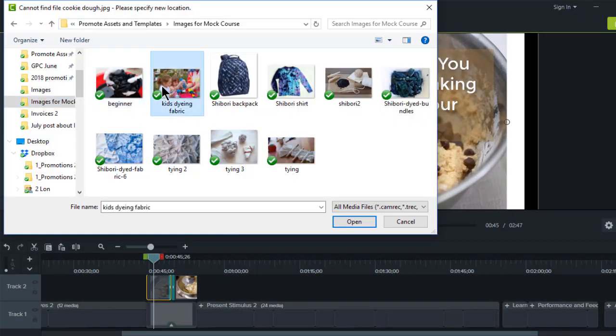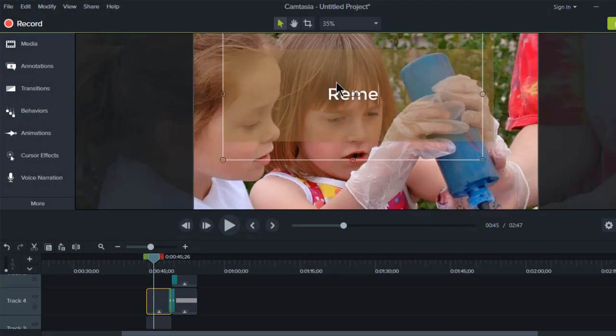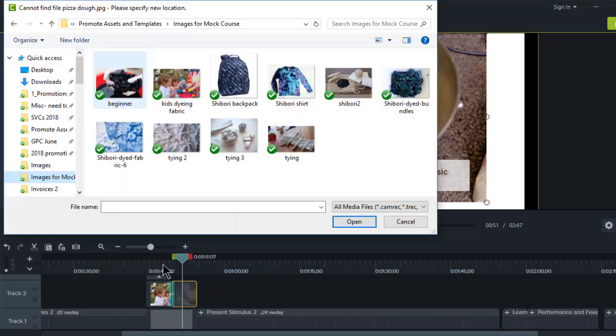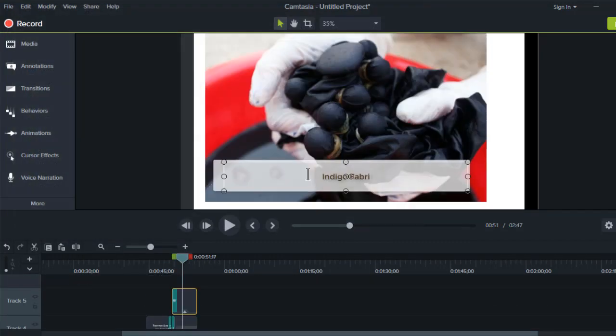Now comes the fun part. Modify each event with images and text that go with your content. The pre-existing layouts make it easy to get a great-looking screen each time.